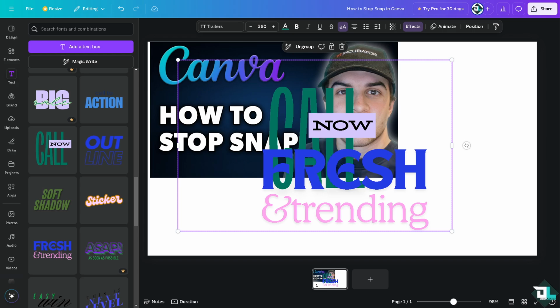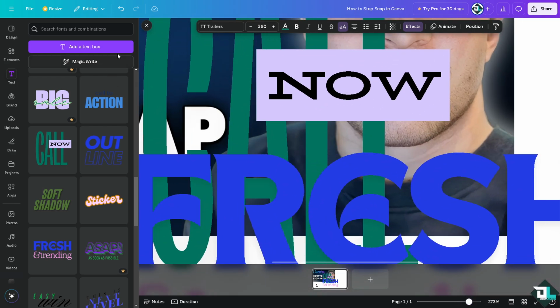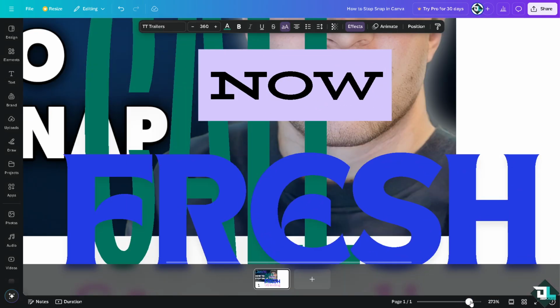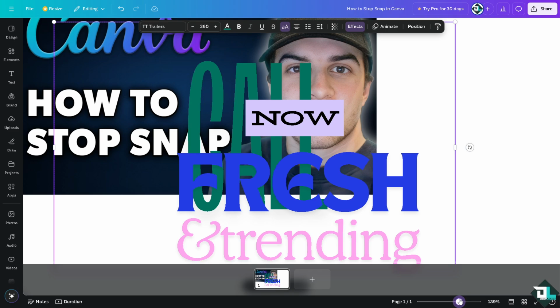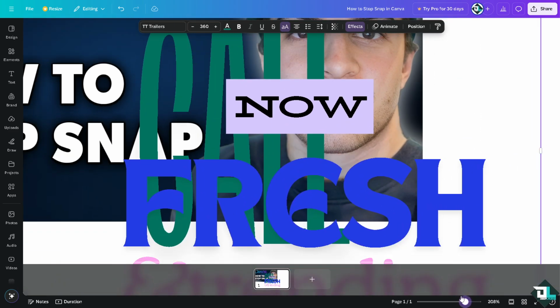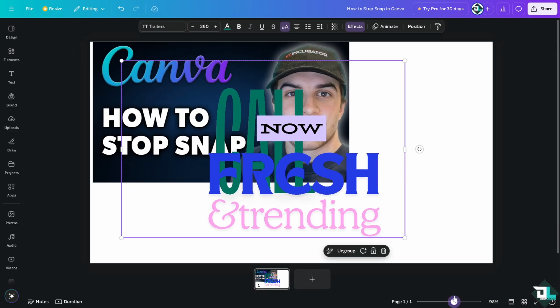All right. And of course, you can also zoom in, so that you can get a better view of the placing of elements. You can effectively stop snapping in Canva and gain more control over your design elements.